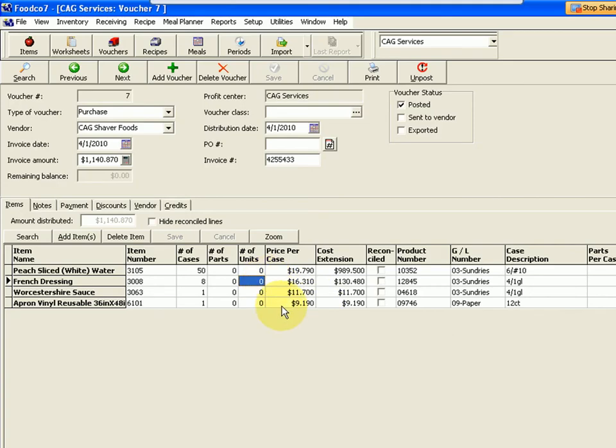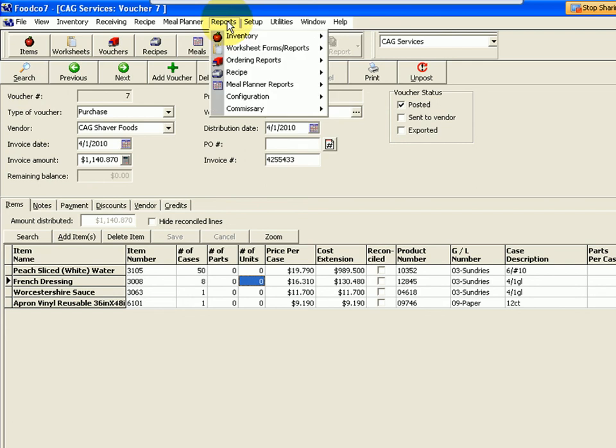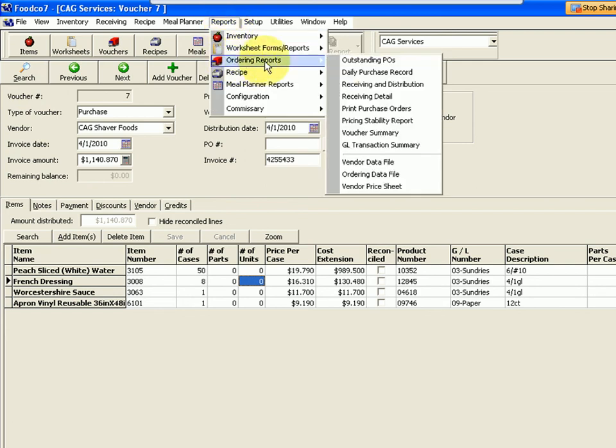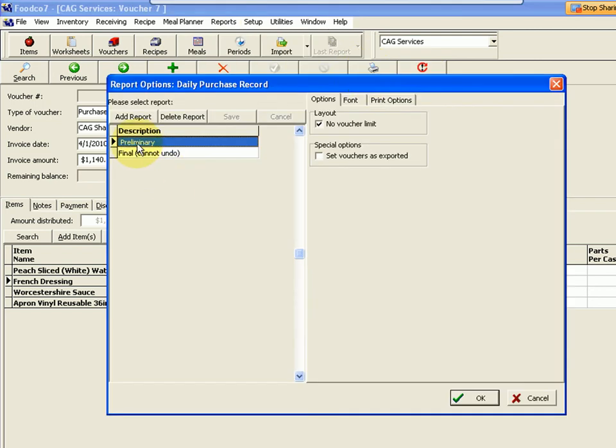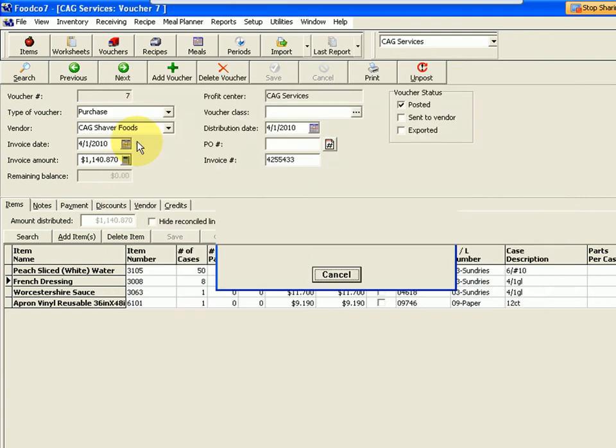So you'll be able to monitor increases and decreases of your item costs. After you've entered in all your invoices and you're rolling it up for the week, under the report section, under the ordering report, you have a daily purchase record report here, and you have a preliminary or a final. And I'll just go ahead and select the preliminary, and I'll double click on that.